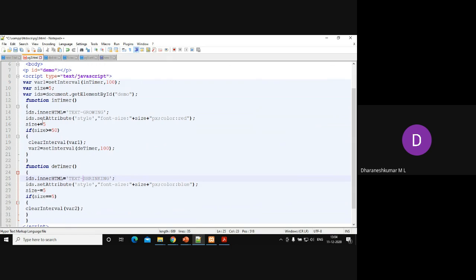Earlier it is 5. When it reaches 50, so here it is 50, 50 minus 5. I will be specifying the size in terms of pixel. Then the color will be blue. So the font size has to decrease, right? So we will be writing size is equal to size minus 5.